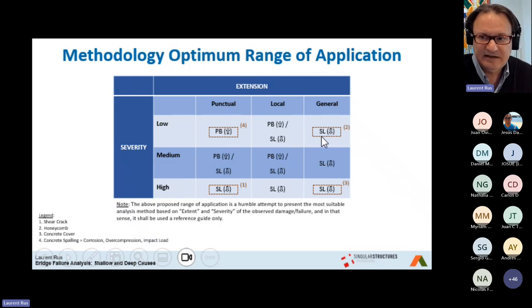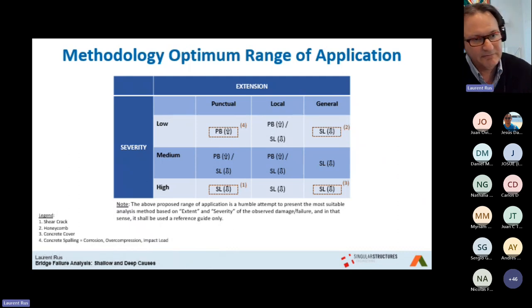As you can see, the SL, which stands for the structural life cycle type of approach, is more in the lower right range, while the pathology-based approach, which is localized and where you want to understand why it has originated, probably you're quicker to identify the cause by doing an analysis from the observation and tracing back the history until you reach that point.